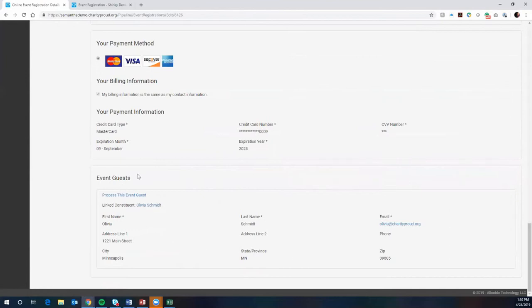And then this one's important. This is the event guests. You can see here you have the opportunity to link the guest record to a constituent record if you would like, or create a new one and bring those people in. And this one's important because remember we talked about the need to be able to communicate with everyone who's registered for an event in some cases. This allows you to do that. And you can also click on process this event guest to make sure that you've completed the process steps for that guest.